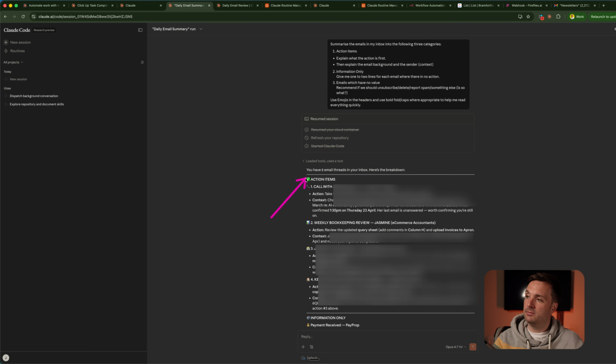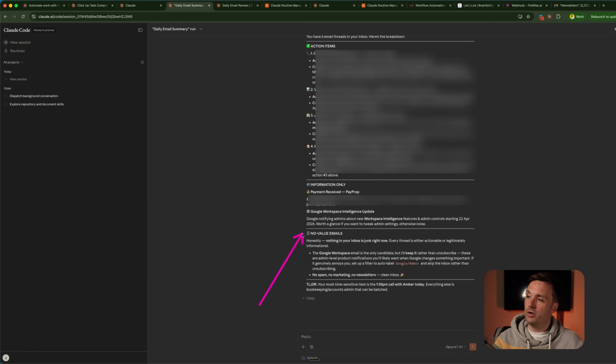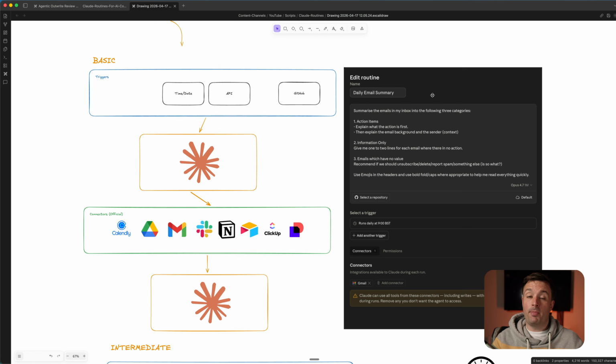So it's got action items. And then further down here, we can see info only. And then at the very bottom, we've got no value email. So that really sums up the basic part of how Claude routines work.